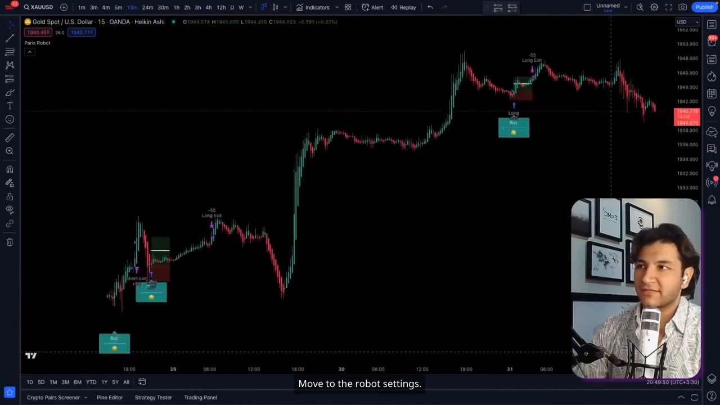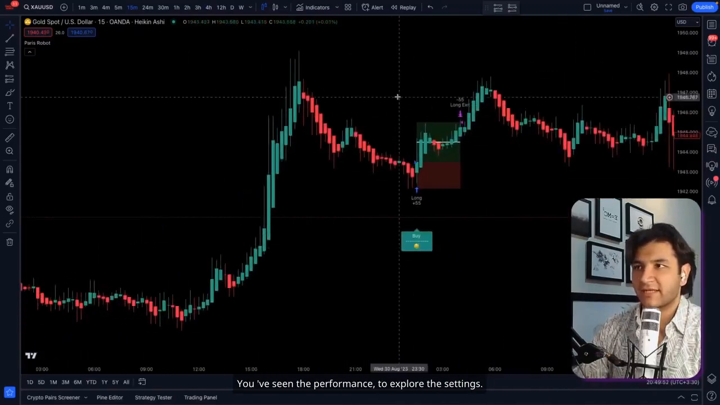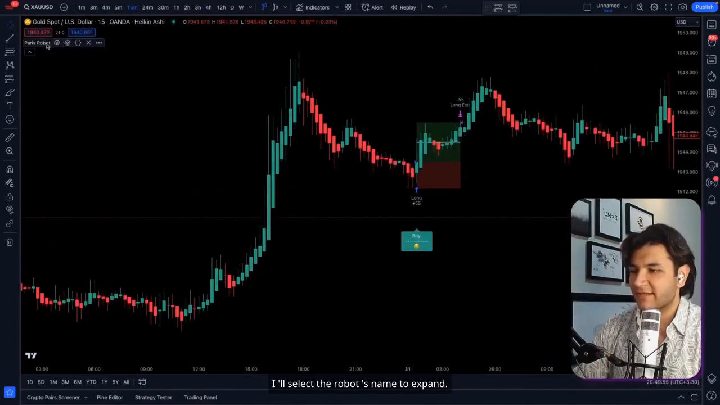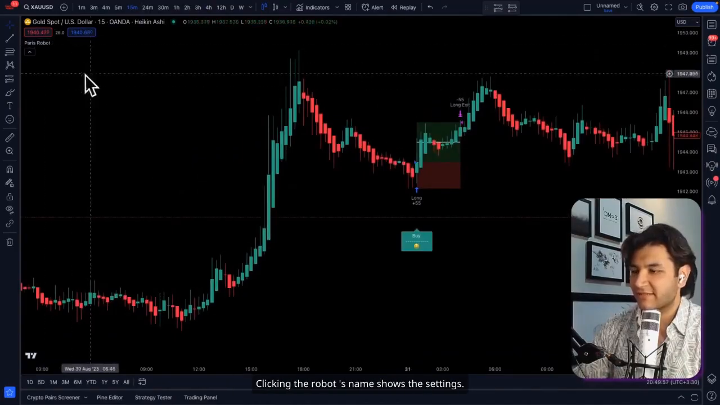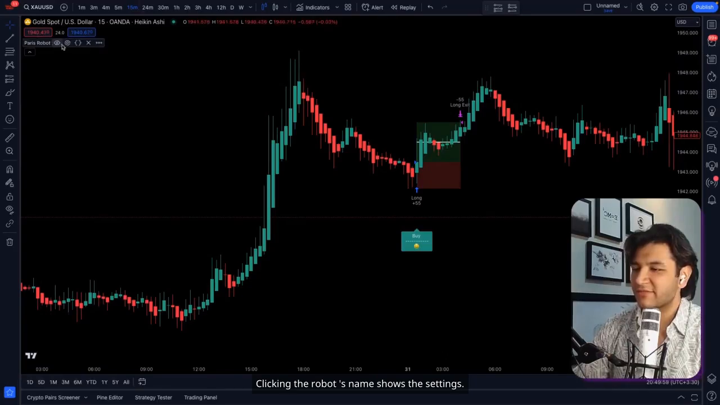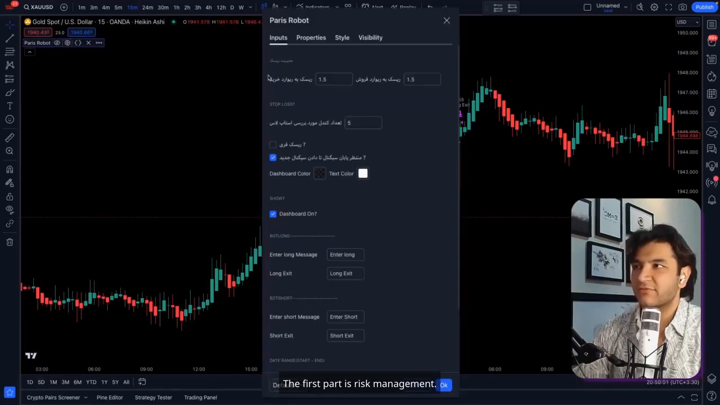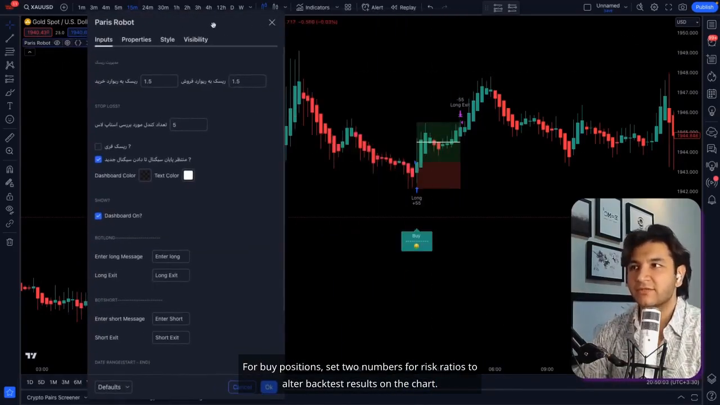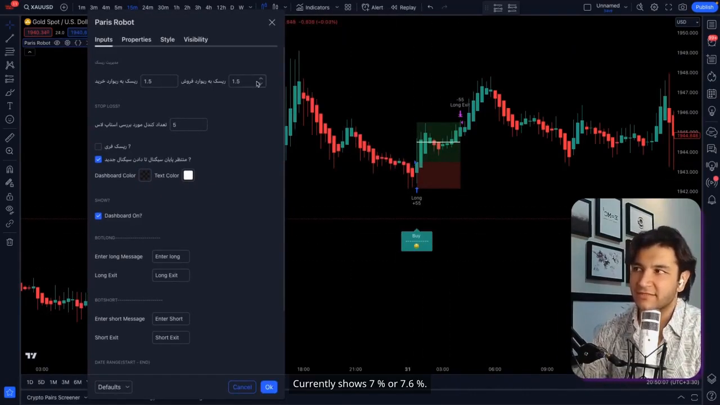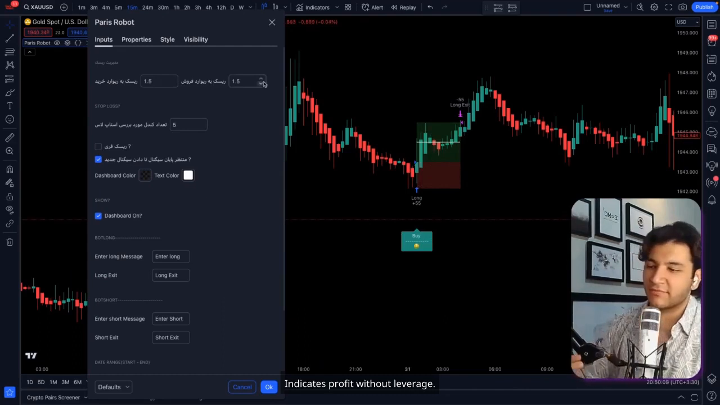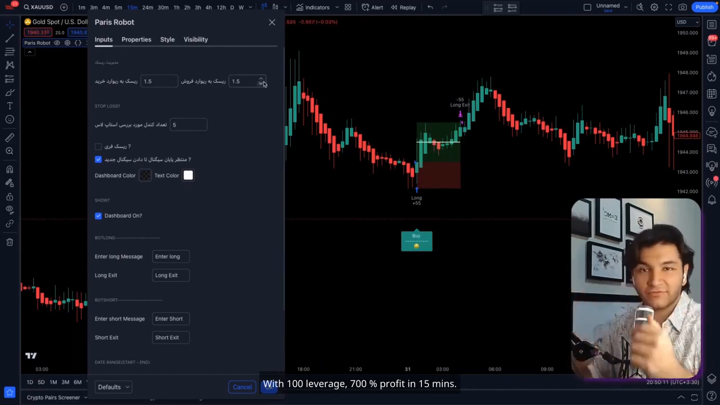Move to the robot settings. You've seen the performance. To explore the settings, I'll select the robot's name to expand. Clicking the robot's name shows the settings. The first part is risk management. Observe. For buy positions, set 2 numbers for risk ratios to alter backtest results on the chart. Currently it shows 7% or 7.6%. That indicates profit without leverage. With 100 leverage, 700% profit in 15 minutes.